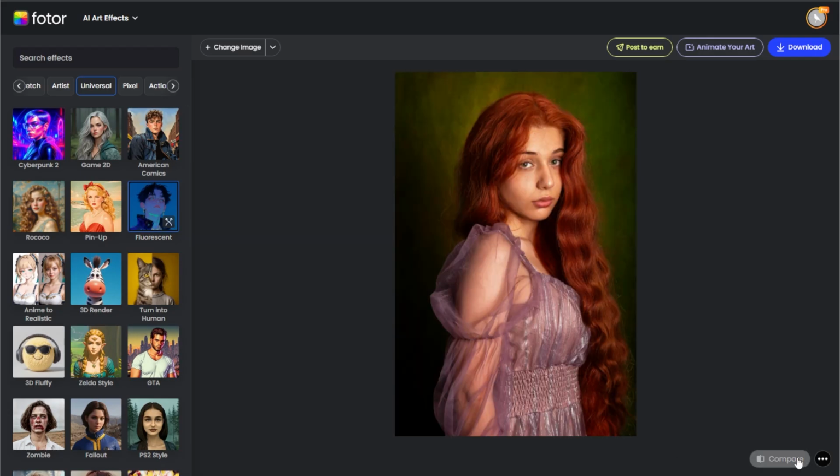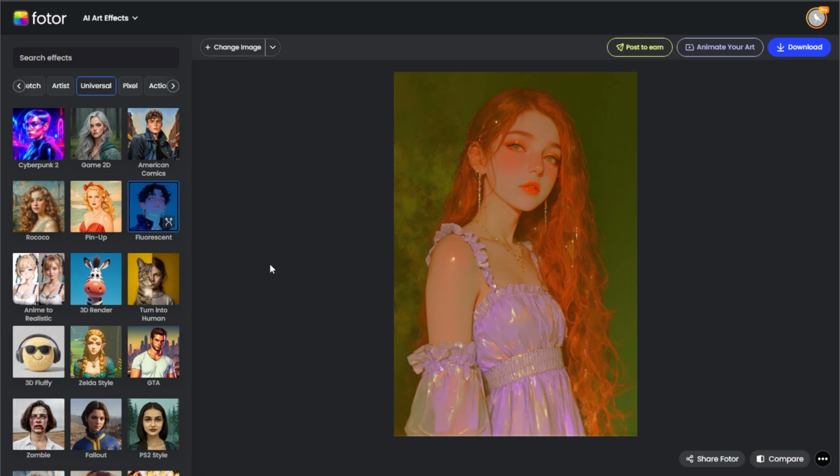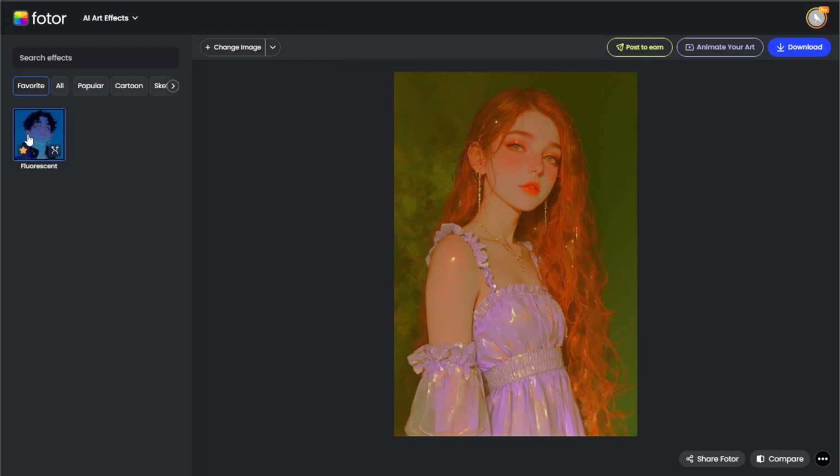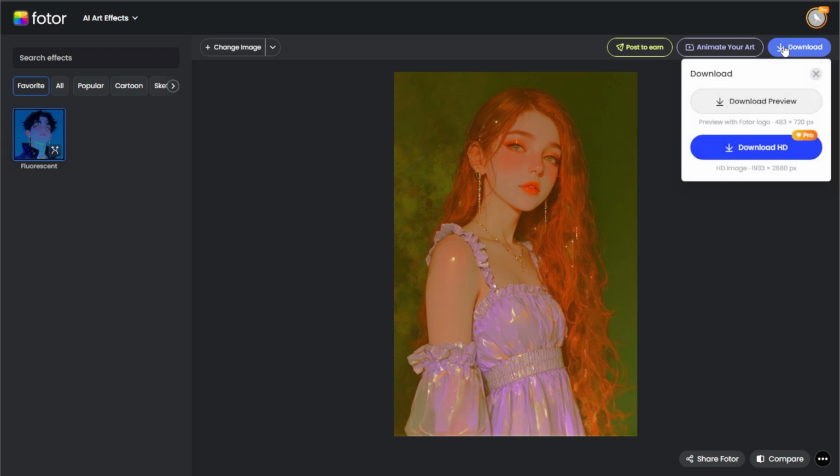If you like the effect and want to reuse it later, you can hover over the effect thumbnail and click on the star icon to add it to your favorites. And you can access all your stored effects under the Favorites tab. And once you're satisfied with the result, you can click the Download button to save your image.